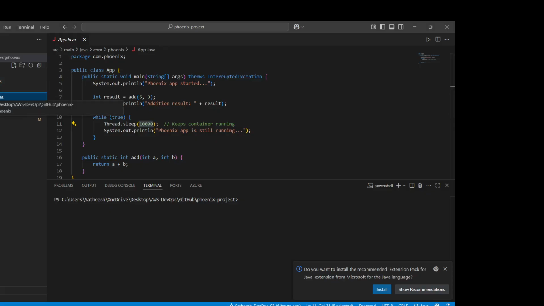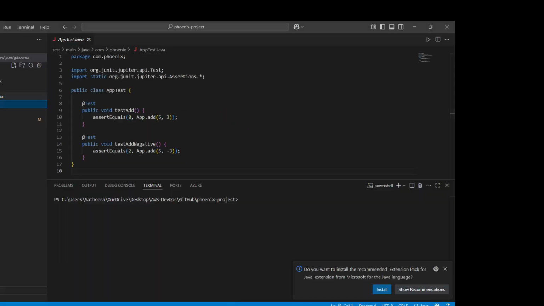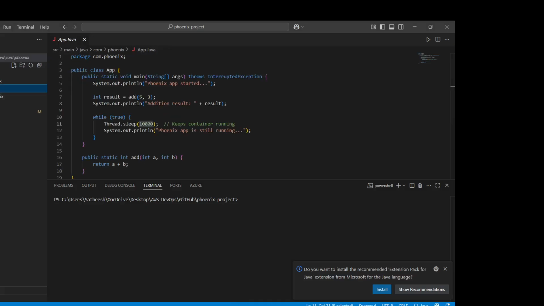In the test folder, we will have a test case. In IT, for any code that you develop, they will write the test cases. Test cases means you created some function for addition. For example, 5 plus 3 is equal to 8. That's the programming that you have written in the app.java file.